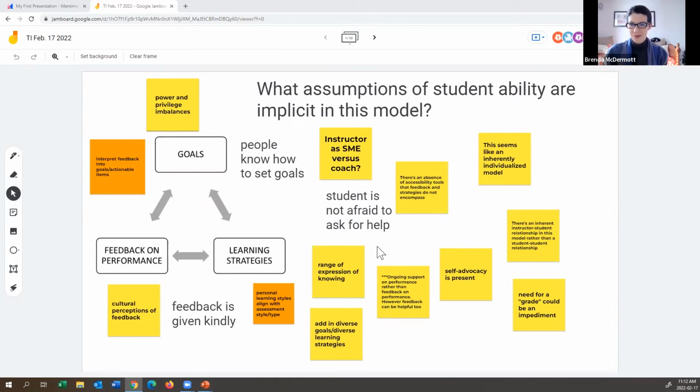As noted on this board, this is an inherently individualist model, right? Learning is all the action of one person. There isn't really a coach or help in this model, right? Noted here too, right? There's a power imbalance in who gives feedback. There isn't student-to-student learning.